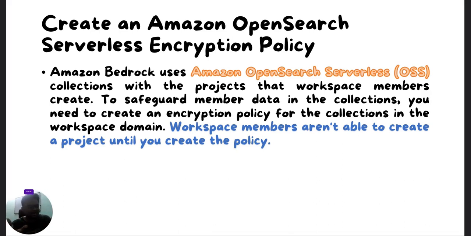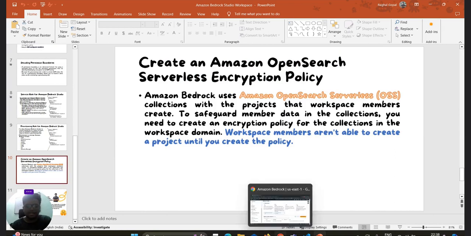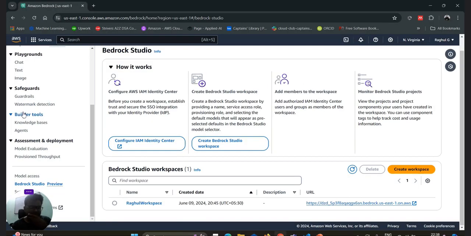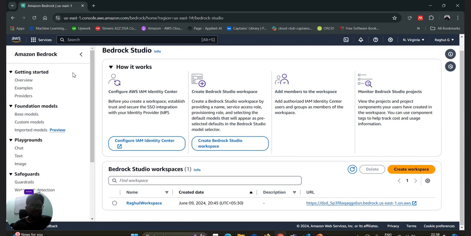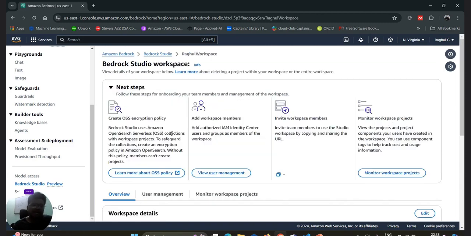But since I am doing a demo right now, I am not going to create the OpenSearch Serverless encryption policy. Now let's have a look. I'll show you the Bedrock Studio workspace. I am in my AWS console, more precisely in the Bedrock console. You can go to Bedrock Studio, which is still in preview mode. I've already created a workspace called Rahul's Workspace, where the permission boundary, the service role, and the provisioning role should all be given.